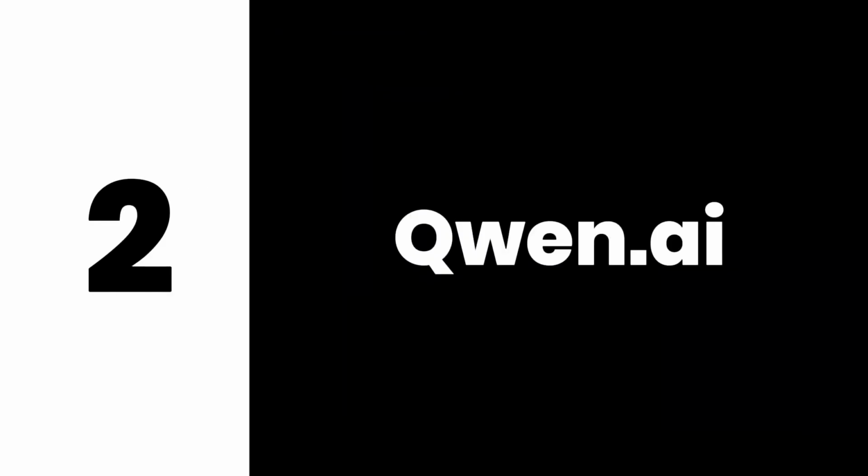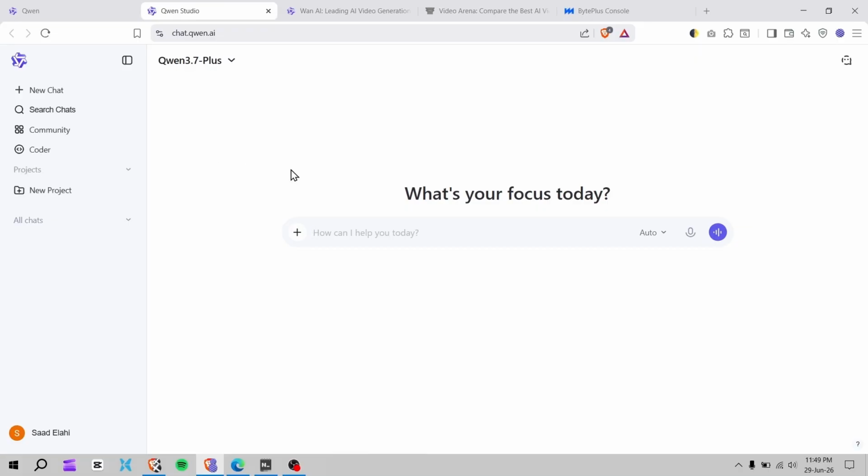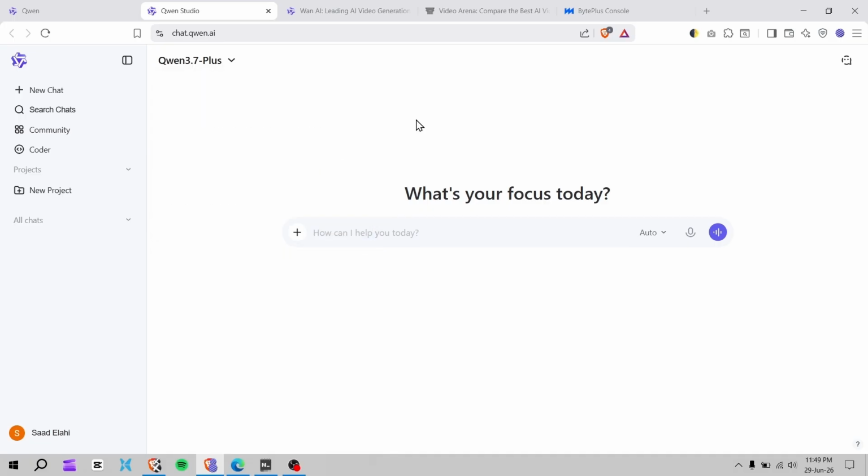Next up, we have Qwen AI. This is the website interface. You just need to sign in, and to use this tool, click on Try Qwen Studio, and you'll have this interface in front of you. This one is using the Qwen 3.7 model, if you're wondering. If I click on this plus icon, you'll see we have the option to create images and also videos.